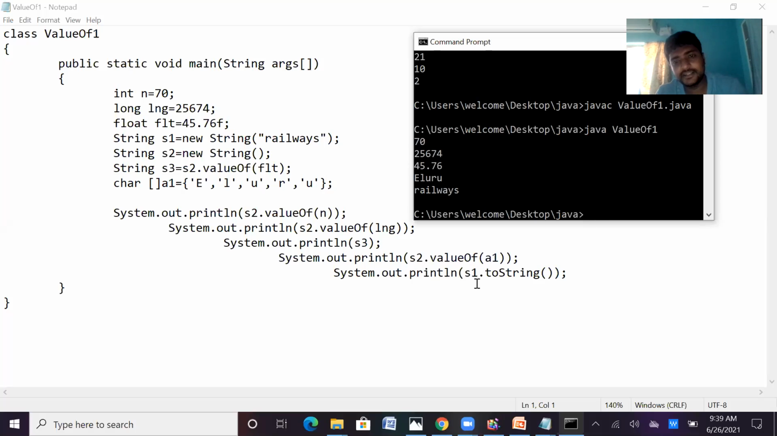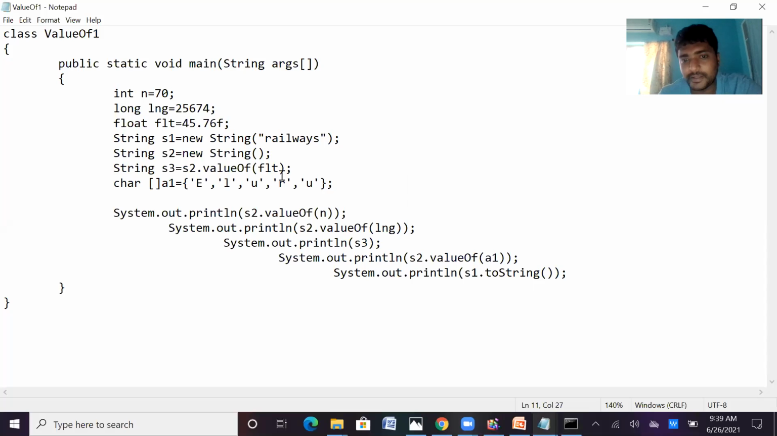Next, we are converting s1 using toString. So s1 is railways, which is already a string. It is converted to a string value, a string representation. So this is the usage of the valueOf method.